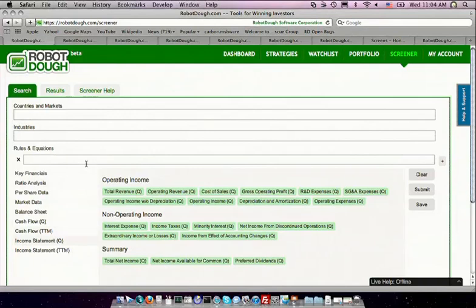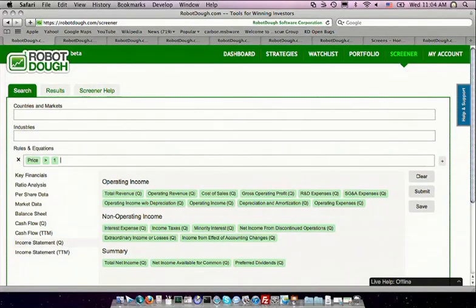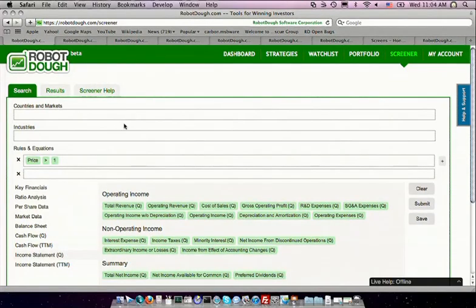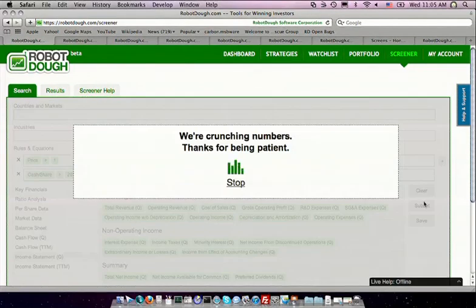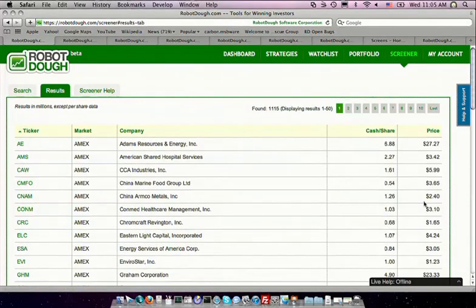So for example, if I wanted to find companies that had a lot of cash, I might enter an equation that said something like price is greater than 1 and cash per share is greater than 20% of the share price. We can very quickly find companies that match this query on RobotDough. Now, this kind of query is simply not possible on other stock screeners because they don't allow you to do equations with ranges on each side. Now, you can see that we have a list of companies that match this query quite quickly.